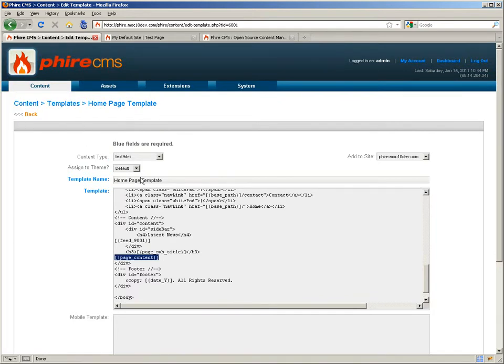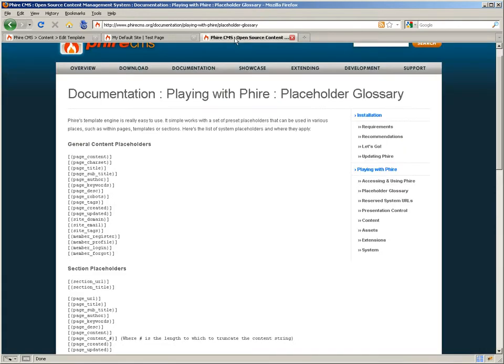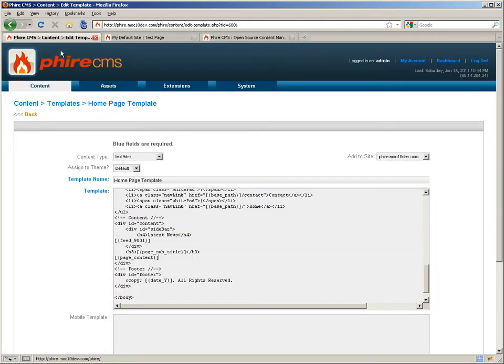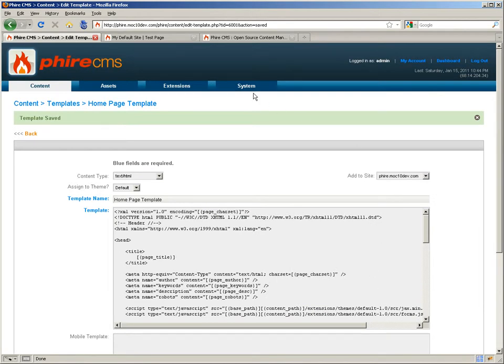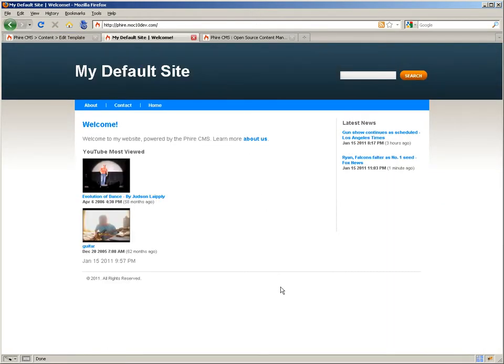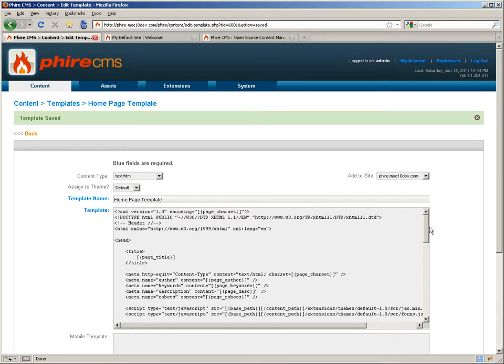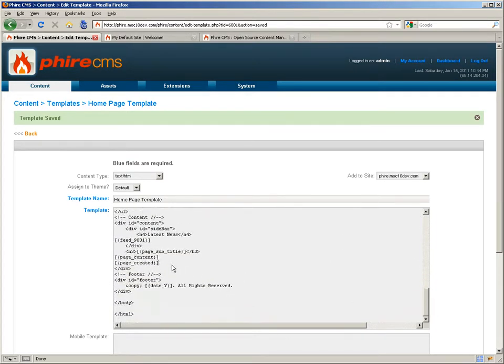So if I were to say, take the page creator placeholder and put that in, let's go ahead and save that to the home page. And now when we go load up that home page, it's going to drop the page creator right there on every home page that we load up. That's the way the templates work with their placeholders. It's pretty straightforward from there, but we'll go ahead and remove that here.